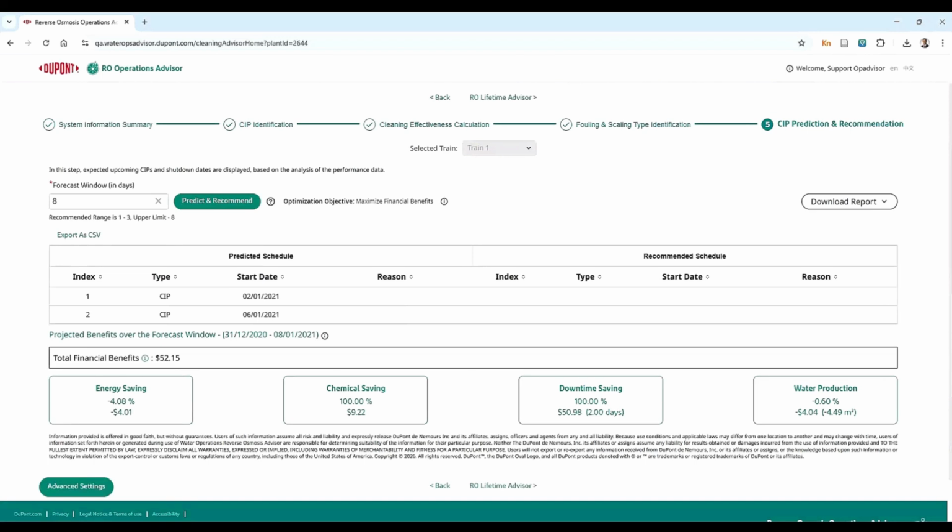Once the calculations are complete, our operation advisors will generate the following: a table of predicted CIP dates along with the expected fouling or scaling types, a table of recommended CIP dates along with the expected fouling and scaling types, and projections of net financial benefits broken up by energy cost, chemical cost, downtime cost, and water production impact.